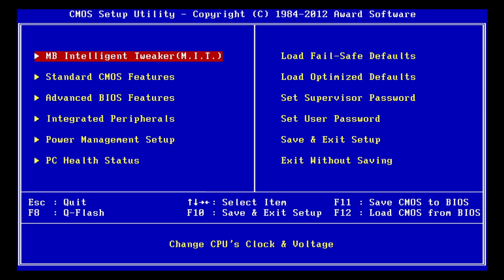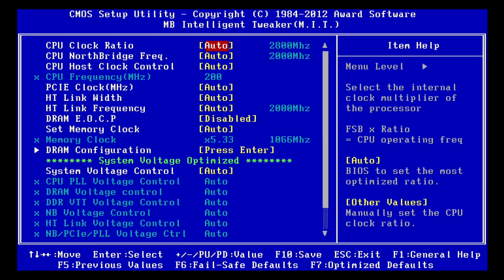The top option is MB Intelligent Tweaker. If I go into this option, this will display settings that can be configured to fine-tune the speed and voltage of the computer. I would recommend leaving this setting on the default. If you're into overclocking your computer, you may want to change some of these settings, but most users should not have the need to change anything here.